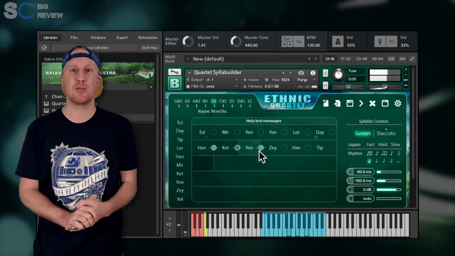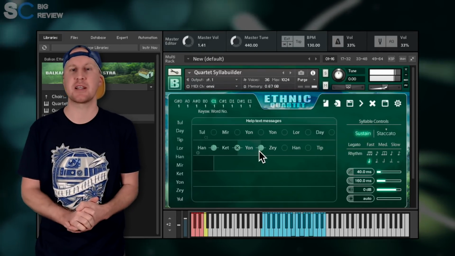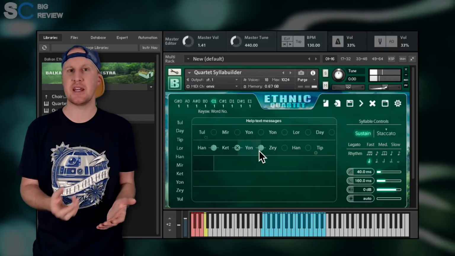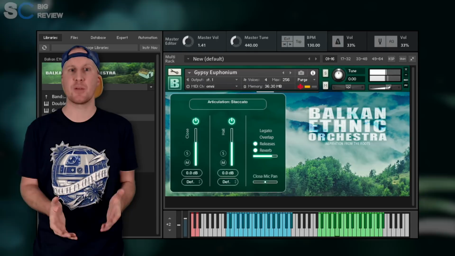The syllable builder syllables sound very clean and clear, and they're a great complement to Strezov Sampling's other choir libraries, and the way that you build up these syllables within the instrument using the matrix functions in exactly the same way. Lastly, you've got the band instruments.